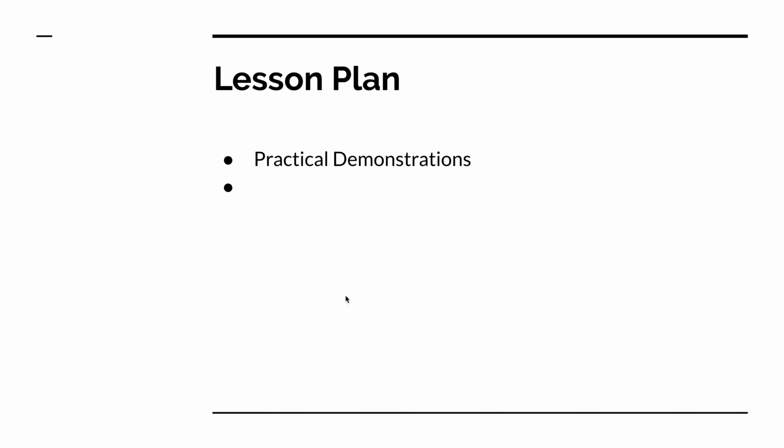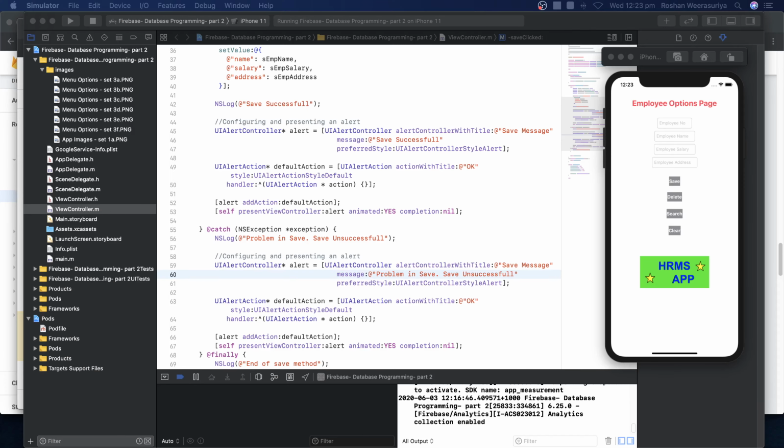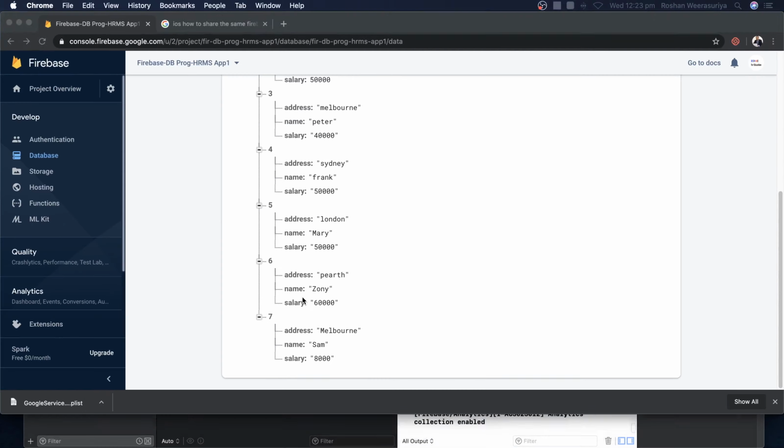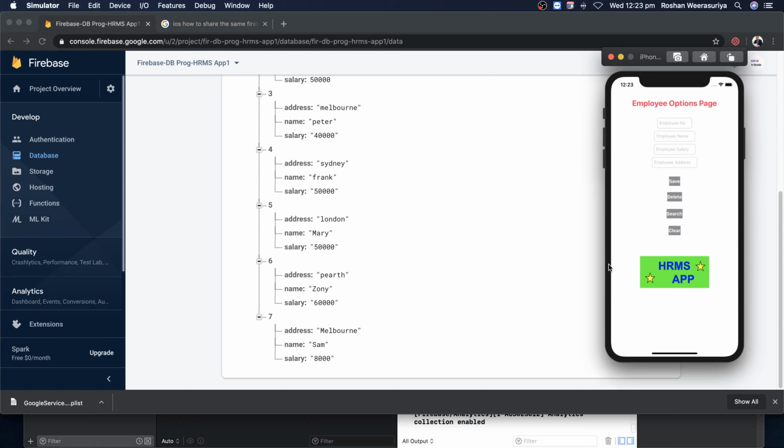In the lesson plan, we are going to do practical demonstrations. Okay, let's start with the practical demonstration now. So this is where we stopped in the previous lesson. We got the app and it can insert the data, and the data inserts will go into the Firebase database. If you haven't looked at the previous lesson, make sure to look at it before this. So the data is saved.